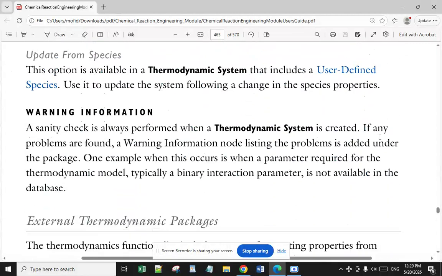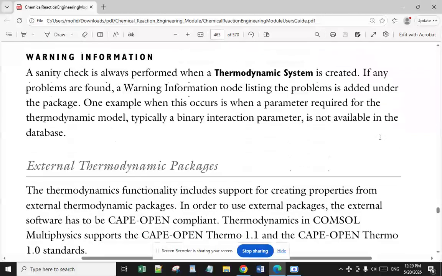Update from species. This option is available in a thermodynamic system that includes user-defined species. Use it to update the system following a change in the species properties. Warning information. A sanity check is always performed when a thermodynamic system is created. If any problems are found, a warning information note listing the problem is added under the package. One example when this occurs is when a parameter required for the thermodynamic model, typically a binary interaction parameter, is not available in the database.